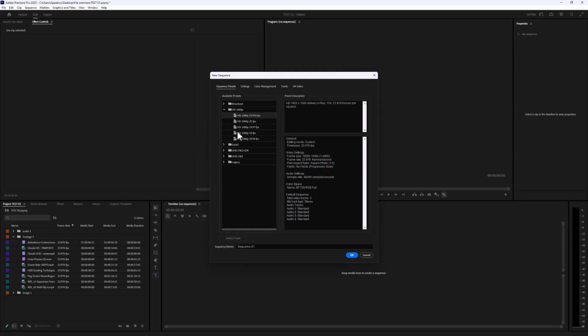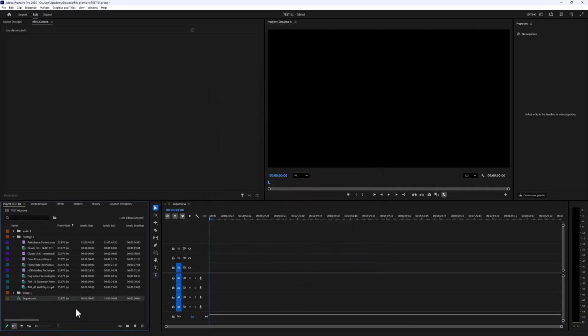If you have 4K size or other sizes or frame rates, you can set it to whatever you want. I'll select this, and you can change the sequence name to whatever you like. For example, I'll name it Sequence A and click OK. You see, my sequence is created. Then I can select my content by holding Shift and clicking on the items and move them to this section.